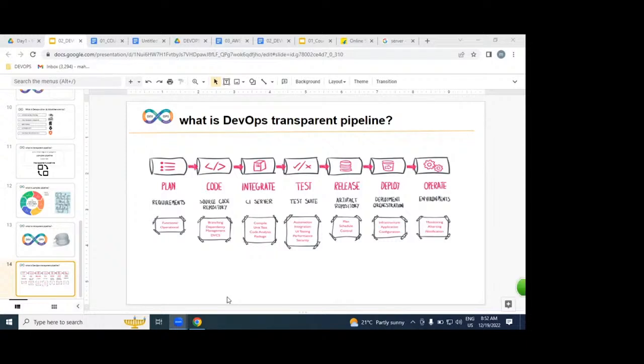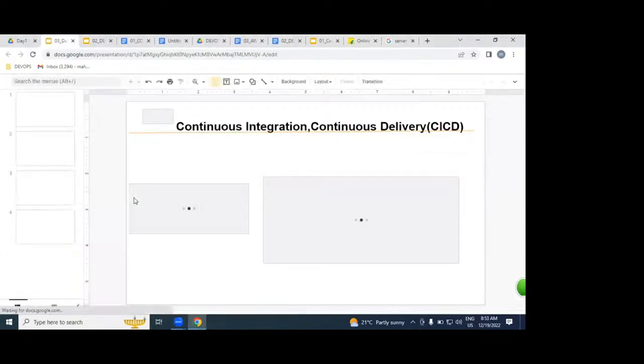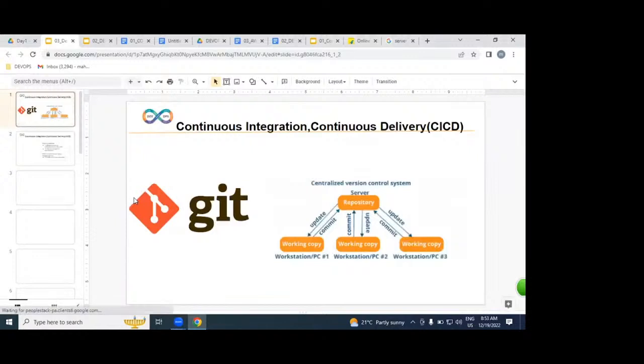But for implementing this DevOps process, which tools are we going to use? We should learn some tools, right? For implementing this DevOps process, which tools are we going to use? Let us list them down.